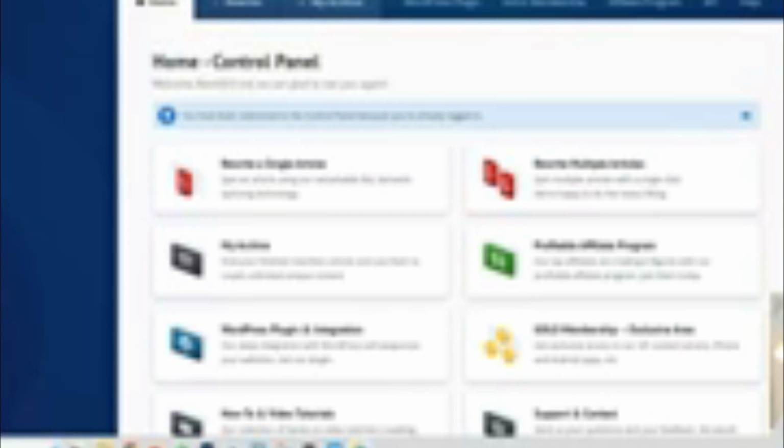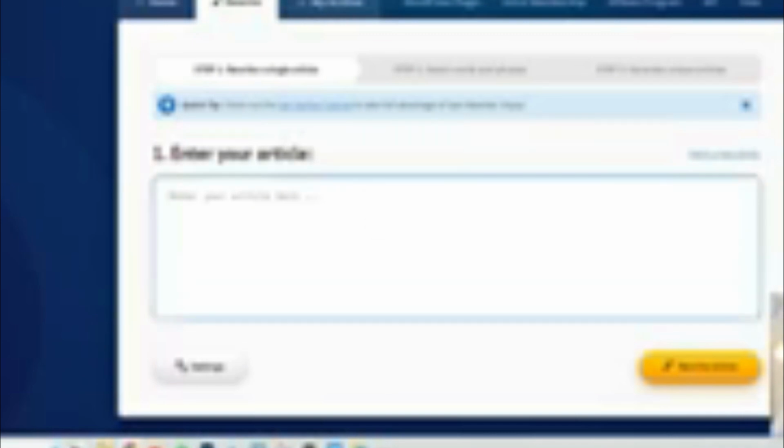I've actually had this tool for quite a long time now, and I've been quite impressed with it. So let's start off with rewriting a single article. Here we can give it an article to rewrite, or if we don't want it to rewrite an article and we want it just to do it for us, we can click on fetch a new article.